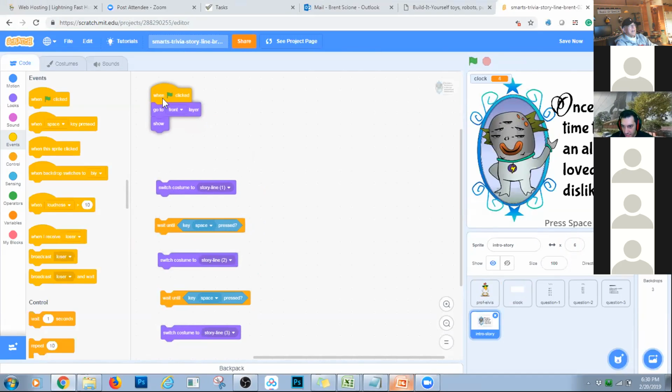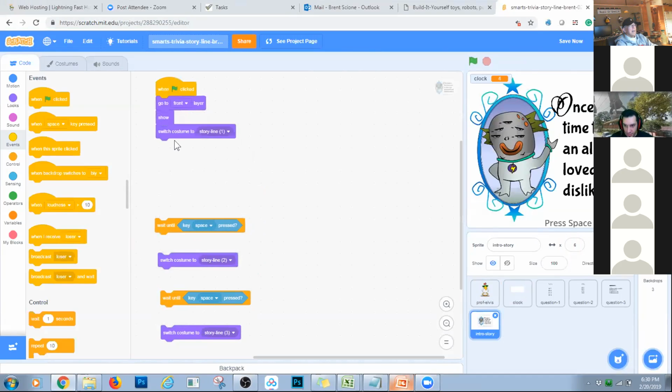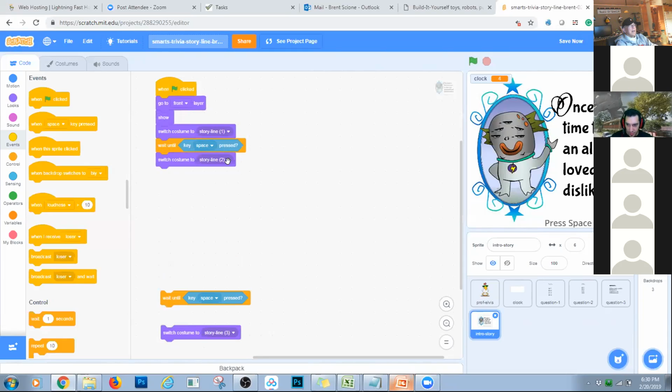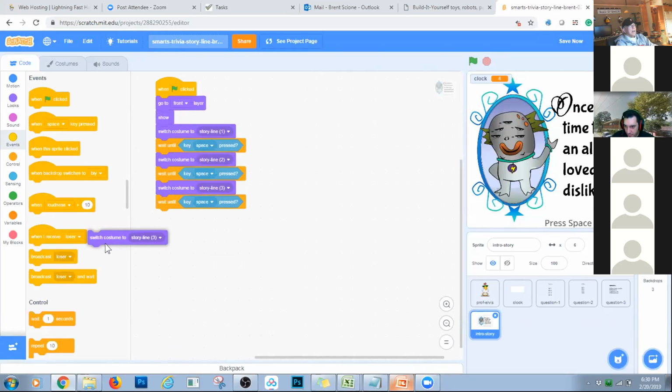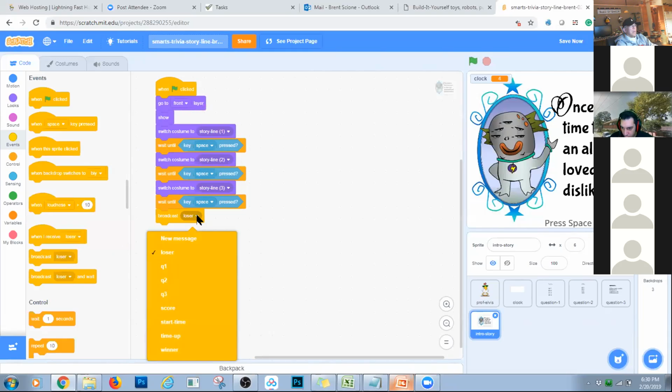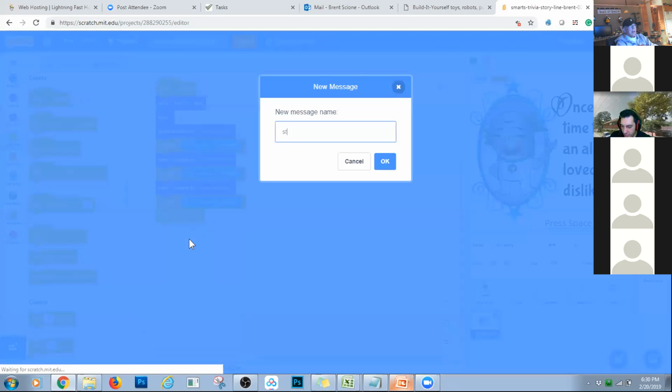So we initialize, we'll bring the sprite to the front and we'll show it, and we set the costume. Then we wait till the space bar is pressed and we add that into the slide. Then we switch the costume to the second storyline slide, and then we wait until space bar is pressed again, and then the third, and then we're going to wait until space key is pressed again, and when we press the space key, we're going to broadcast, and we're going to choose a new message called Start Game.